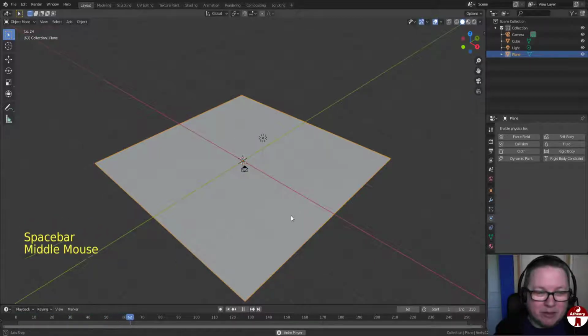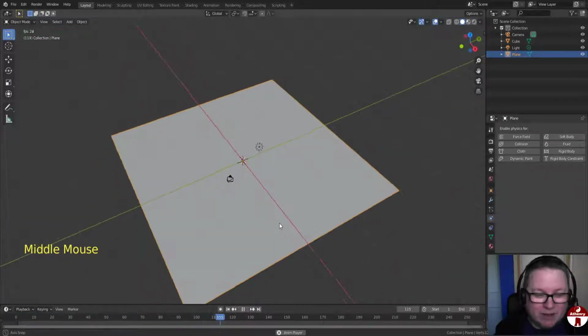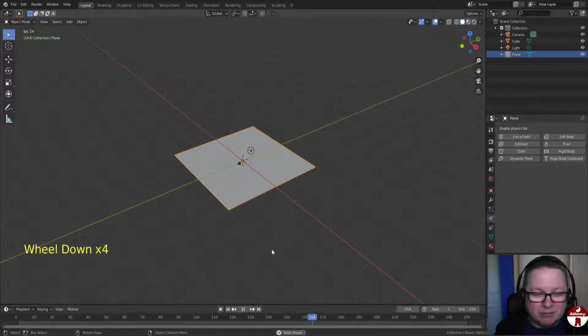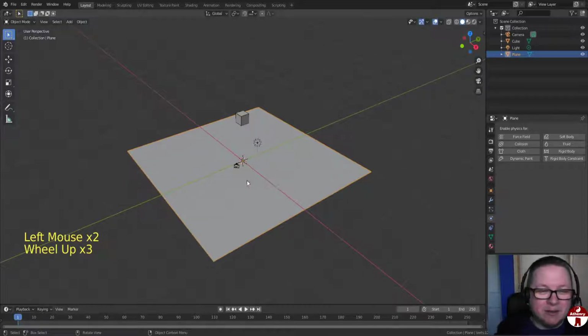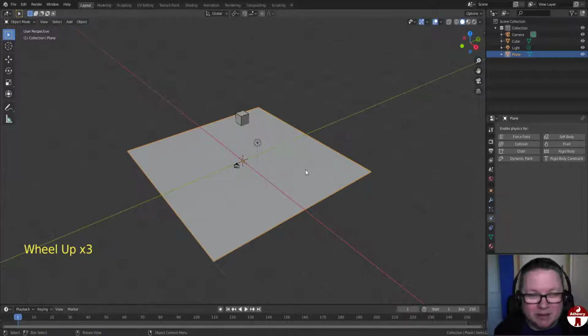And disappointingly, the cube just fell like the plane wasn't even there, so I'd stop that and rewind the animation. So why did it do that? Well, it did that because, of course, it doesn't see the plane as something that it should consider banging into.